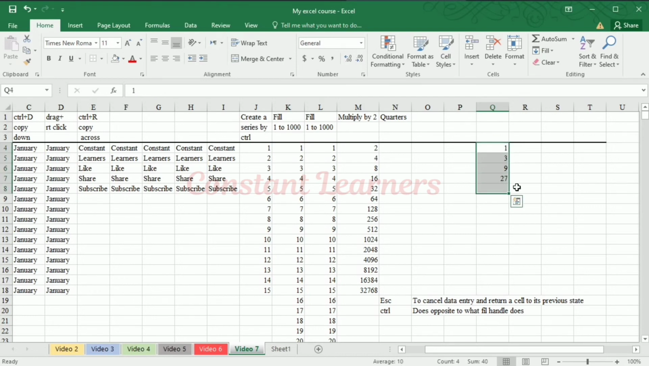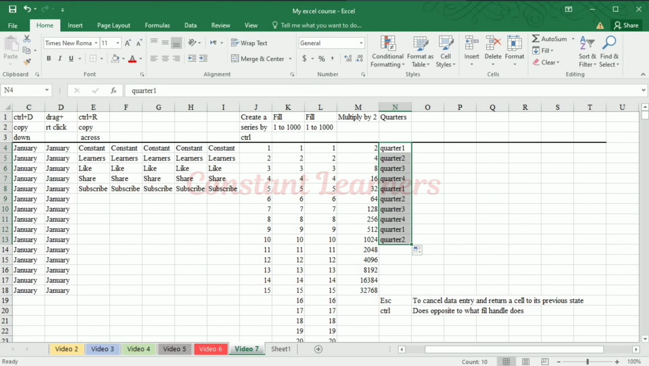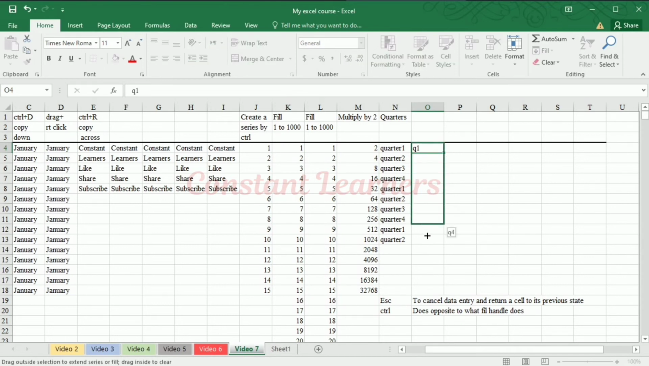Okay, now we know that there are 4 quarters in a year, right? So we could simply write quarter 1 and drag and drop the fill handle, and we've got quarter 2, quarter 3, quarter 4, because there are 4 quarters in a year. Okay, this could also continue with Q1, and after Q1 we'll have Q2, Q3, Q4, Q1, Q2, Q3, Q4. Alright, and this is how we can create the series.